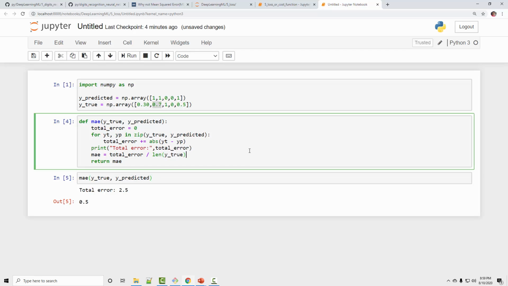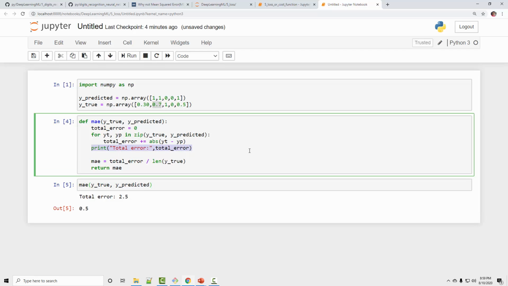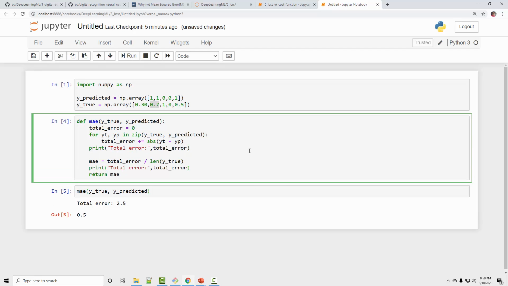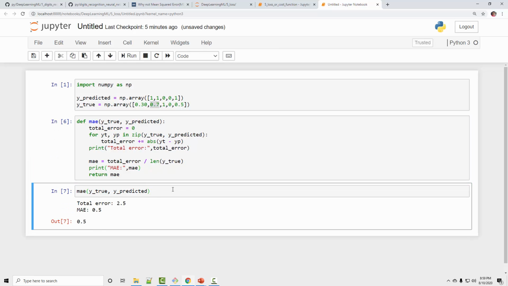So here I will also print the mean absolute error. So mean absolute error is MAE. We have printed it, but just to make it more fancy.